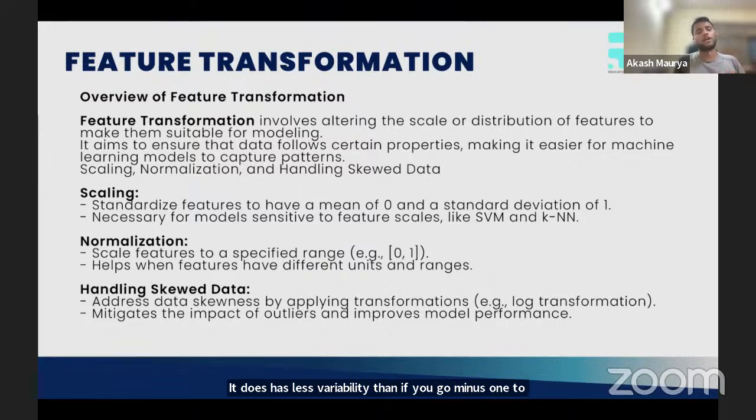The second method is normalization. Normalization is a method in which the data is changed into a range of 0 and 1. This is called min-max normalization. The maximum value is going to be changed into 1, the minimum value is going to be changed into 0, and every value in between is changed accordingly. Again, that helps when the features have different units or ranges, and the above one as well. These are the two ways.